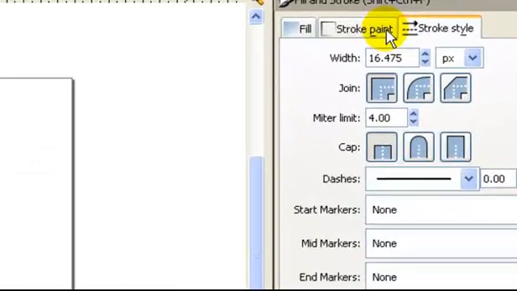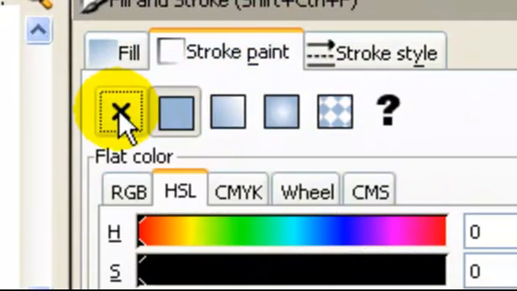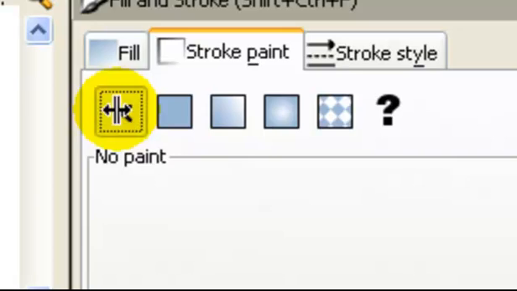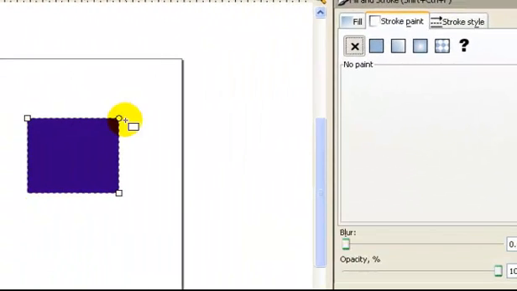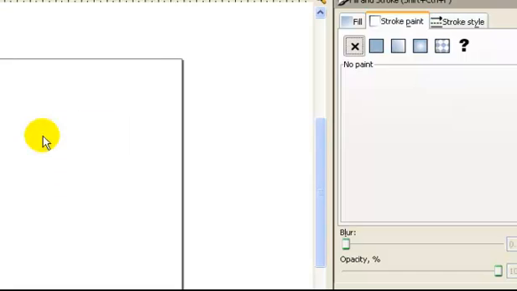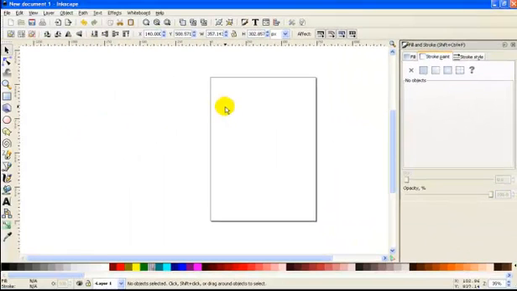For our purposes, actually, today we're going to go to stroke paint and we're going to make sure that there's no paint. We don't want to have any outline for our shapes. Okay, that's enough sort of background. Let's get started with Tux the Penguin.